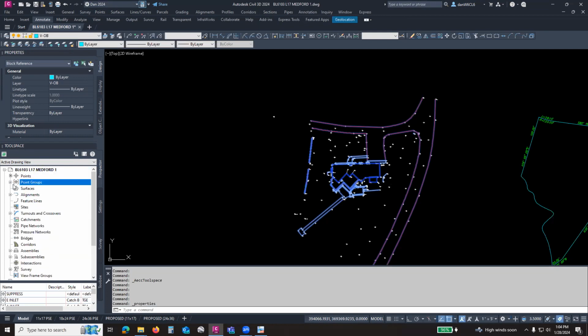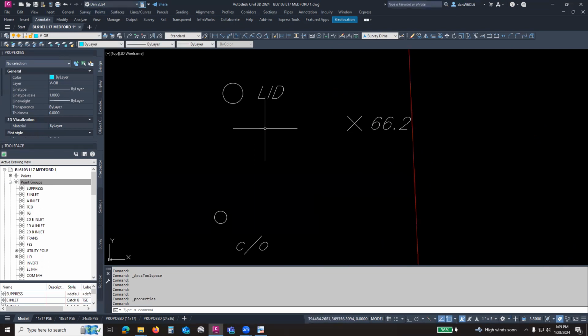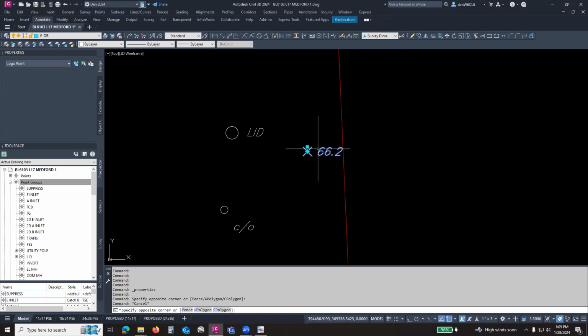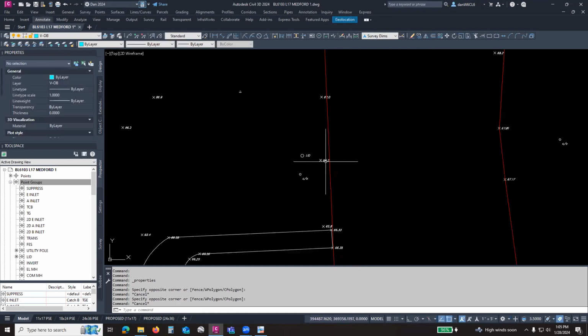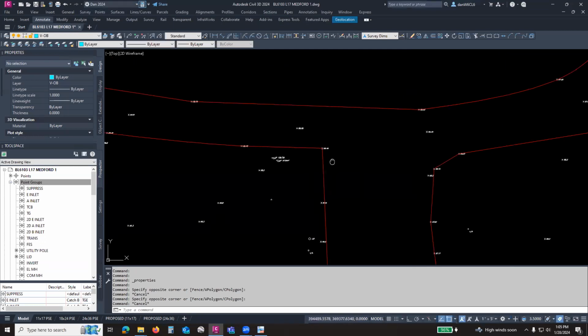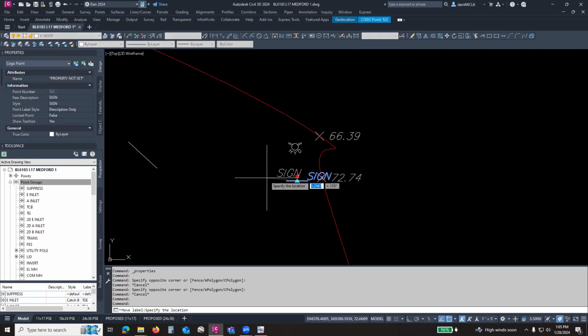And this is important. It's one of the big things with this template. So we're going to hit point groups, update. Oh, what happened in our drawing? A bunch of things disappeared. Something that was called a lid now looks like a circle. Spot elevations look like spot elevations. Utility poles look like utility poles. This thing looks like a fire hydrant. This thing looks like a sign with a label that says sign that we can move around.